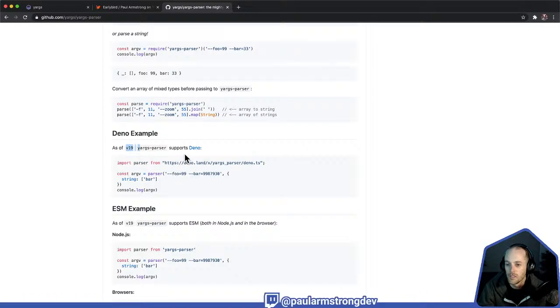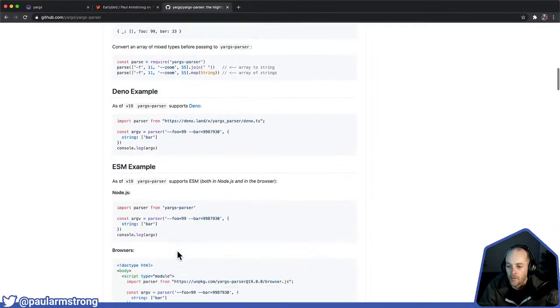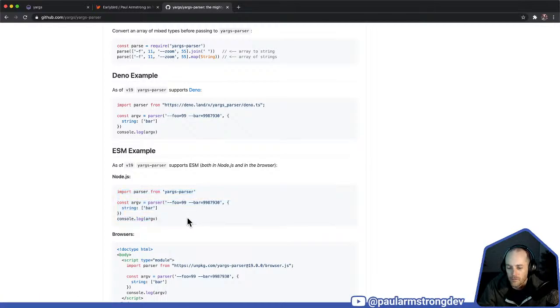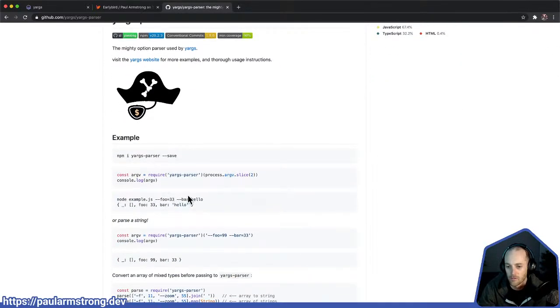Oh, interesting. As of version 19, yargs parser supports Deno. That's something I'd also like to support at some point. It supports ESM, which is good. I don't know why it wouldn't. Okay, cool. So I'm using yargs parser. Essentially what this does is it takes some input and, oh, they do the same thing, argv slice 2, and produces this object of what you've put in here.